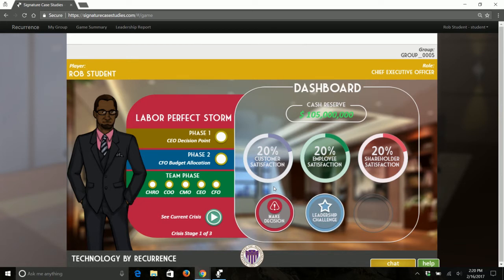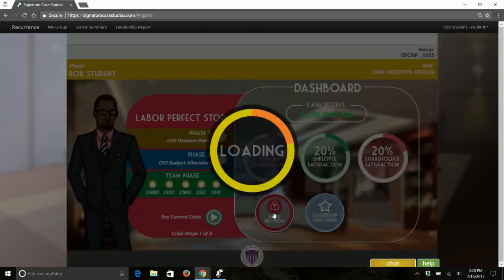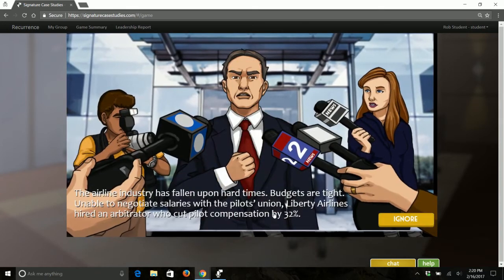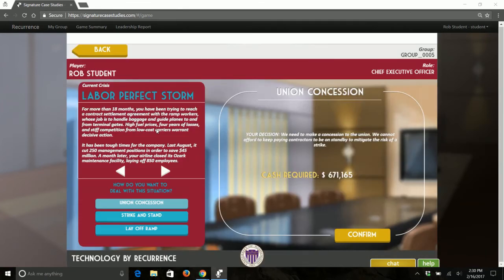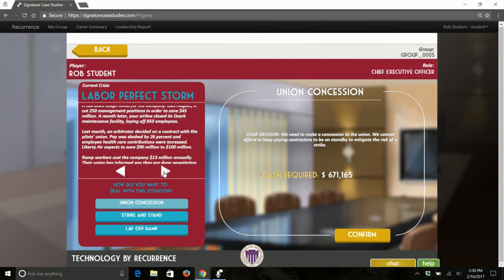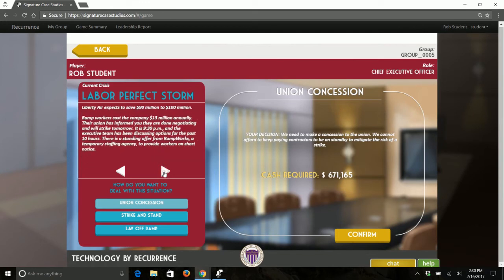In order to see this in action, let's click on the Make the Decision icon. This will load a short video that will introduce the first crisis, in this case, a potential labor strike. We now see the 3 big crisis decision choices for the CEO to address in the first stage. Above the options, we provide a background of what's been going on with the company up to this point to give the CEO a frame of reference.